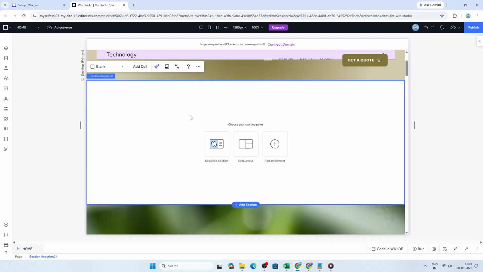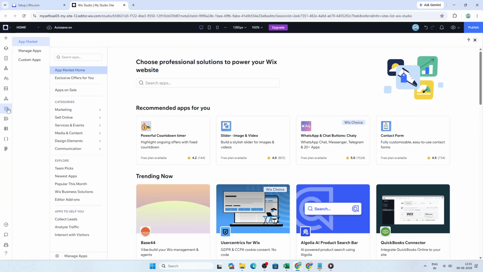Once you are inside the editor, look over to the left-hand vertical toolbar and click on Add Market, which is represented by the shopping bag icon. This is where you can browse and install apps or elements that add extra functionality to your site. If you are not seeing it right away, just take a moment to scan the toolbar carefully, because the icon can be easy to miss if you are new to the Wix Studio interface.